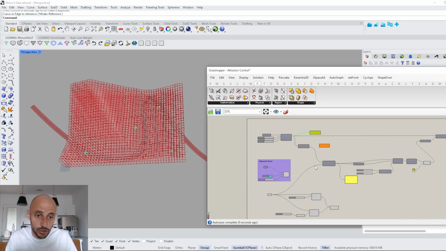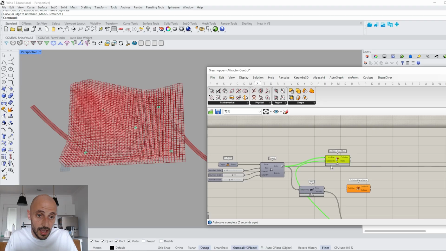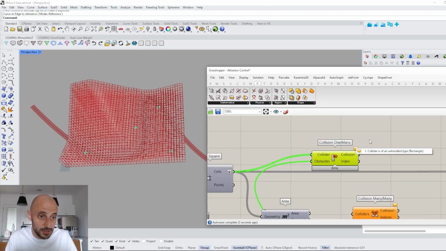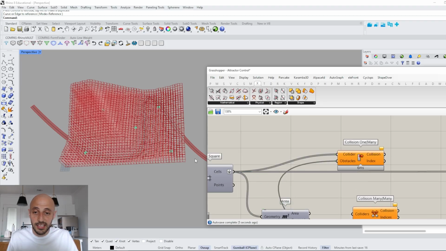This is our grid, and the obstacles are the obstacles that we are having as my curve, right? The road is my obstacle. The problem that we see here says rectangle cannot be handled, meaning we just need to put a curve here, and when we connect this as a curve, it will be solved.